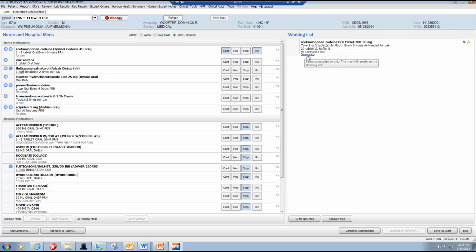Now, if you change your mind after you've done this, you can remove the RX, and it will take the RX off of here, and it will just be continued for home use if you discover the patient already has a bottle at home. Okay, we have here flaxseed oil, and that was not continued if you notice down here, so we can still continue it. Even though it was stopped during the hospital, we can continue it here. This is over the counter, so we don't need a prescription, so we're just going to continue that at home. It'll show up in the patient's home med list.